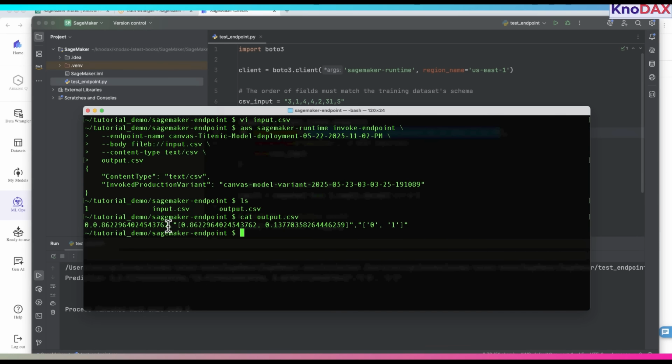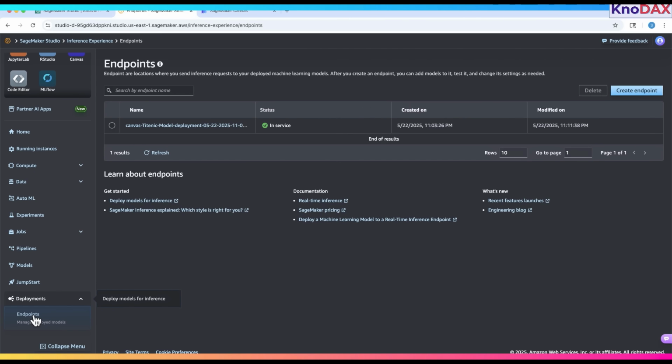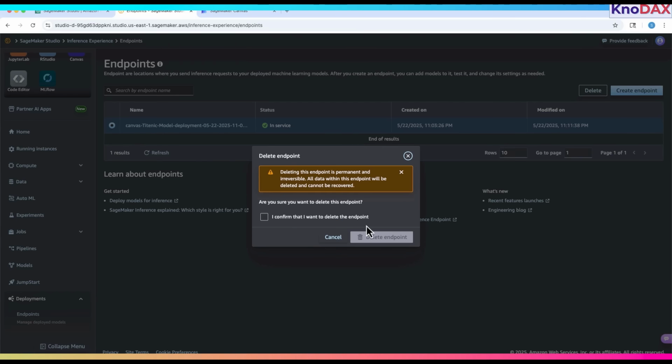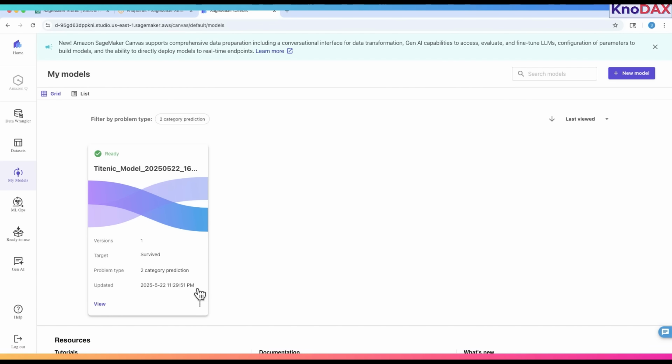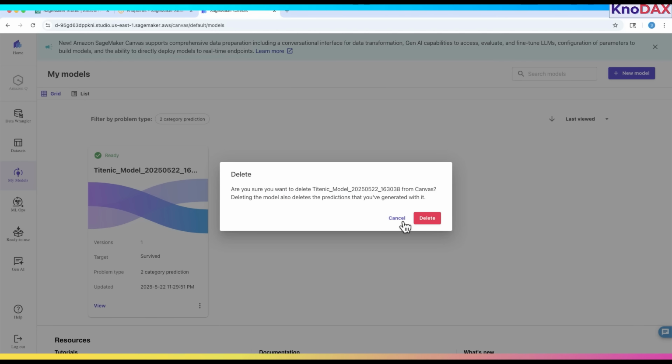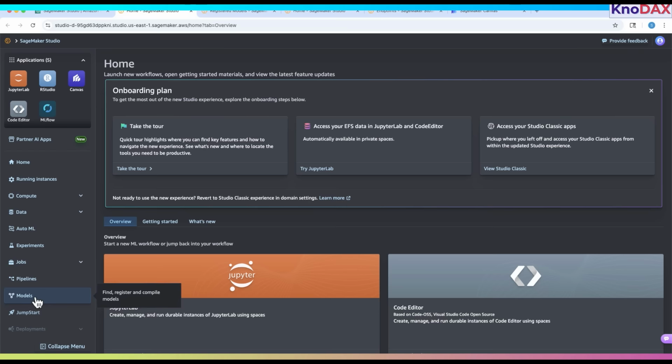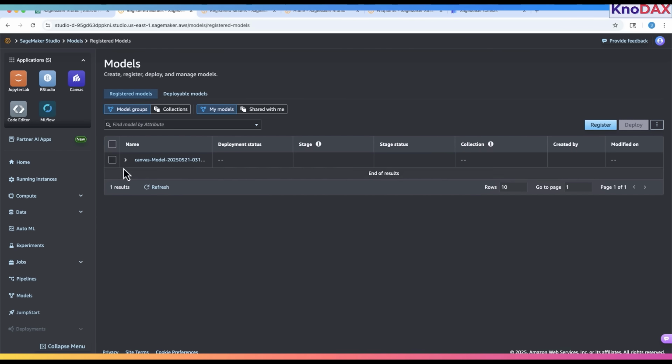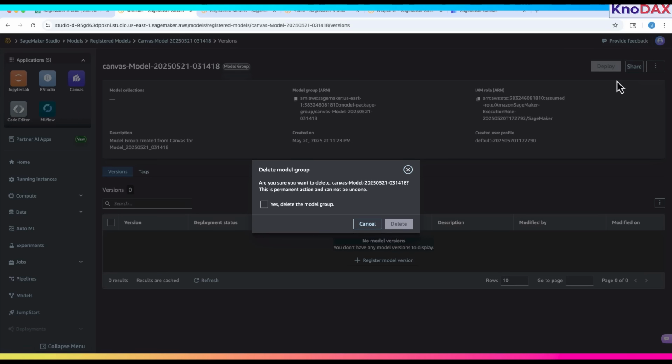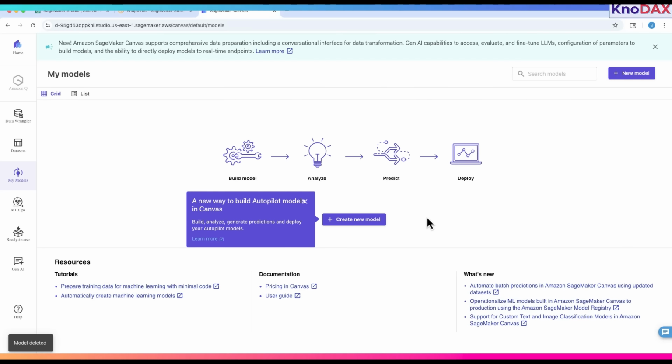Now, let's clean up the resources. First, delete the model's endpoint. Then, delete the model itself. Next, remove the model from Canvas. And finally, delete the associated data flow.